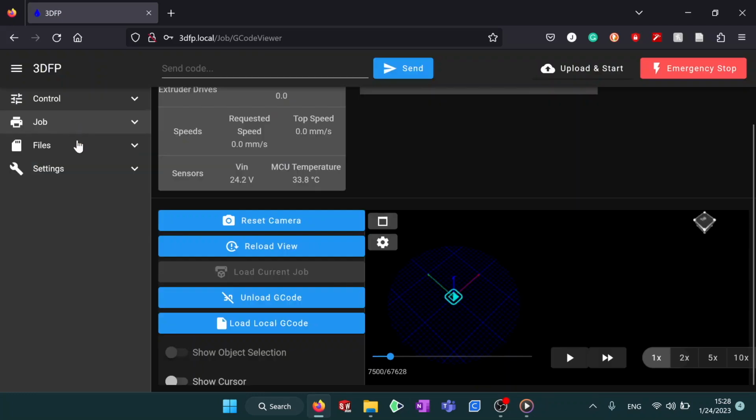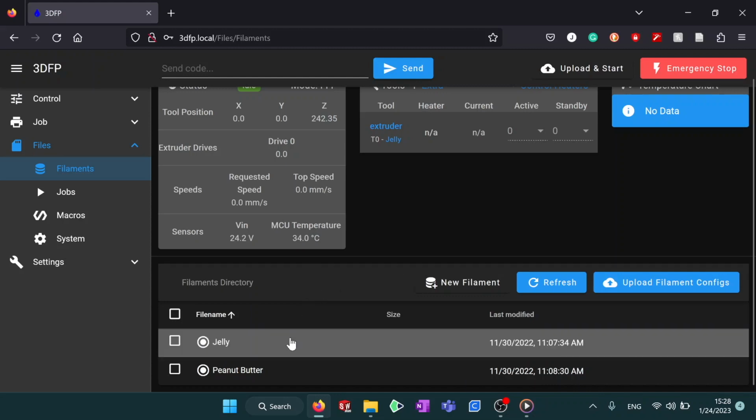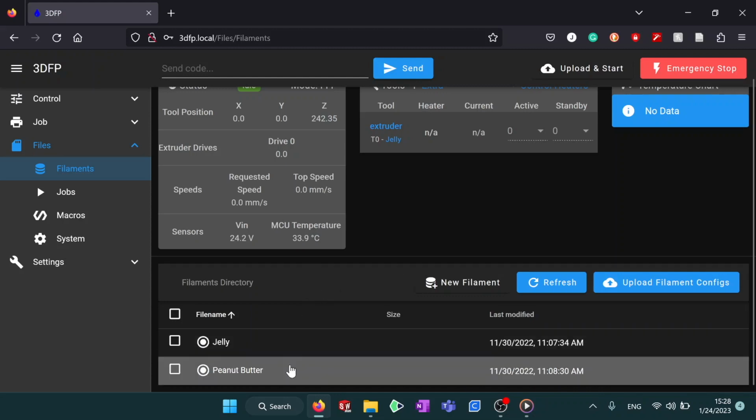Now we can close the job dropdown and head to the files dropdown. This features a filaments module. We can see that this allows users to create any filament profiles that will store key information and mechanical properties of any material. So right now we have filament profiles for jelly and peanut butter because those are the materials that we were printing with, but you can upload any filament configuration files or create a new filament here as well.